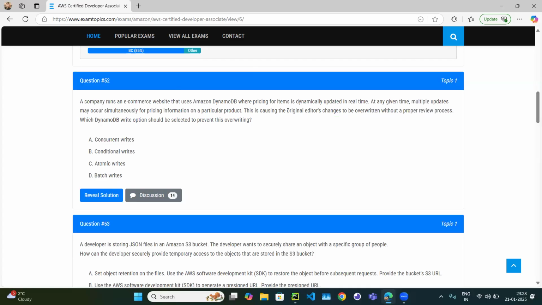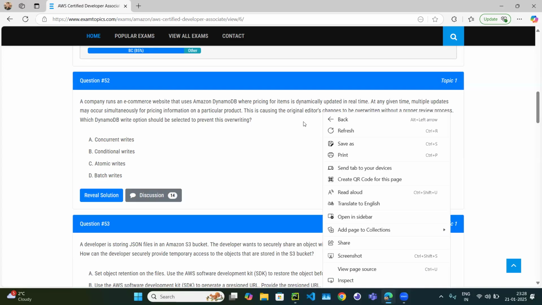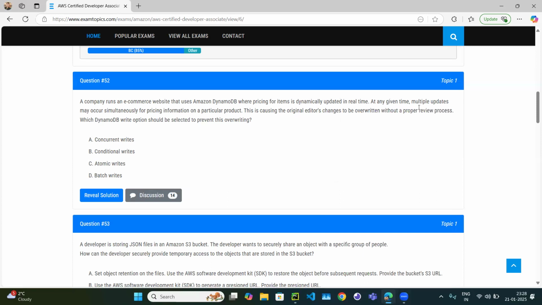This is causing the original editor's change to be overwritten, because one update says 100 to 200, but similarly at the same time someone also executed an update and changed it from 100 to 120. So it means the person who executed the transaction to change 100 to 200, that is getting overwritten without review of the process. So how can you prevent this overwriting?